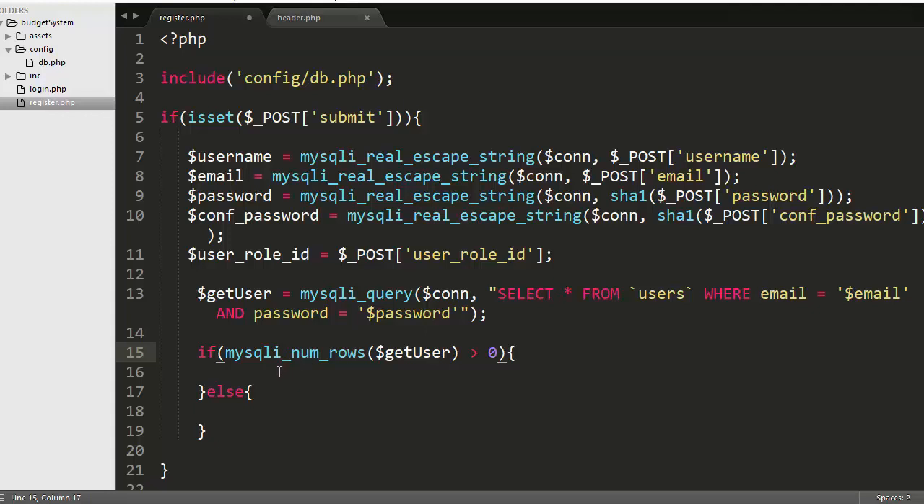If the user who is trying to register is already present inside the MySQL table, then it will return me a value greater than 0. If I get a value greater than 0, that is 1, that means the user is already registered. Then in that case I will show a message to the user saying that the user already exists. And that message I will store inside this message array.